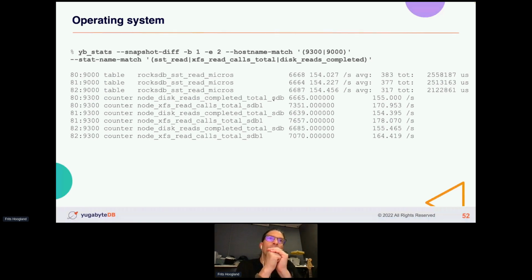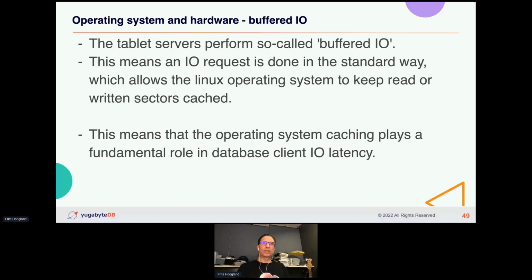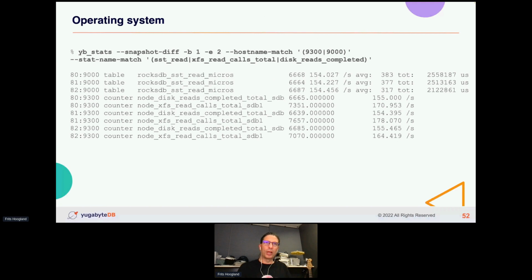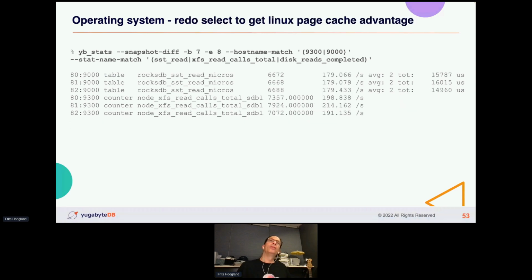Now, obviously, if Linux has a chance, Linux will cache these blocks for me. And what we've seen in the previous slide is that we're already using the RocksDB block cache. So what if I'm just executing it again and hope for the operating system cache to perform its function? And this is how that looks.